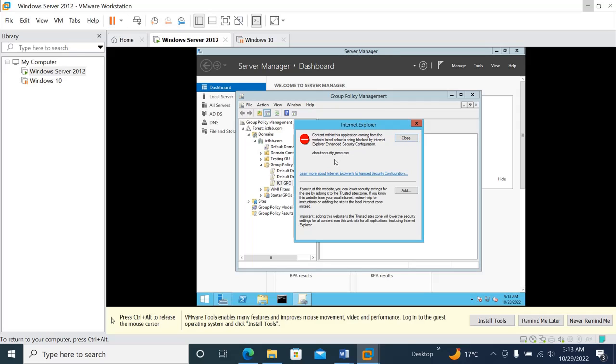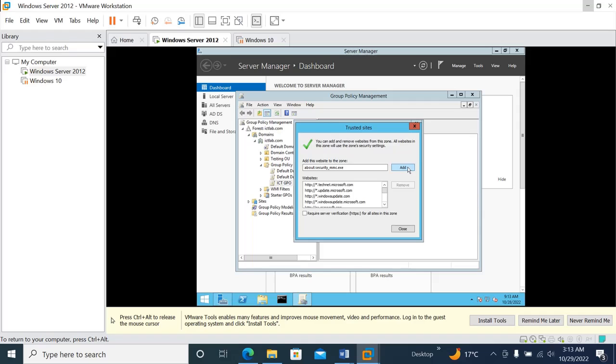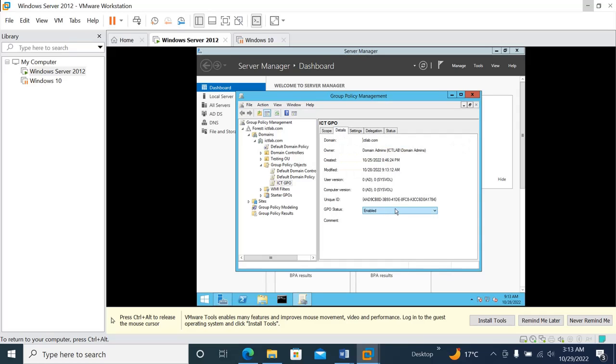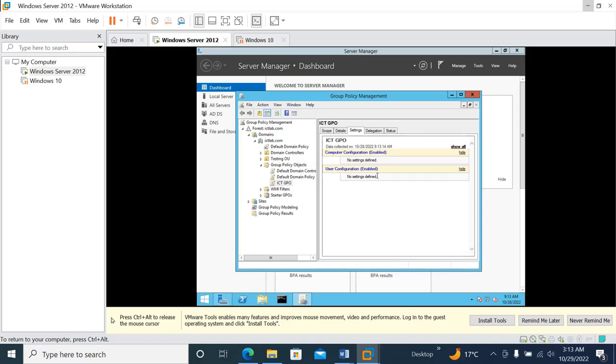you can add this security mmc.exe file as well. So it says content within the application coming from the website listed below is being blocked by the Internet Explorer Enhanced Security Configuration. If you trust this website, you can add it. So I trust it, so I'm going to add. Click on Add and then close it, and now you can see it's all enabled, because in Details we have changed it to enabled. So in Settings you can see both user configuration and computer configuration are enabled now.